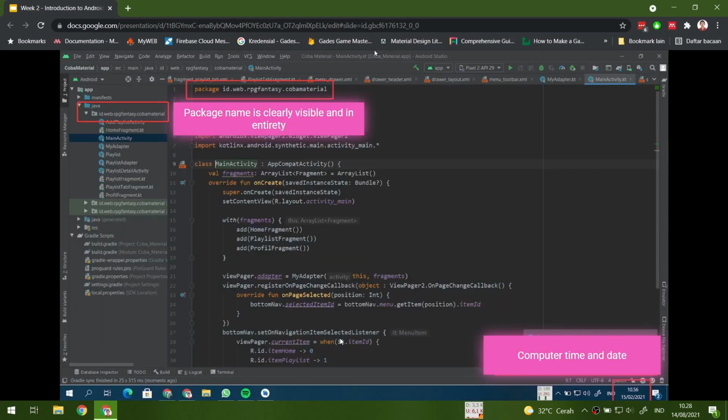Okay, this is the correct example of the screenshot. So the package name is clearly visible and in entirety. Please do not crop it. You may want to resize your Project Explorer window or pane, so your package name is clearly visible.